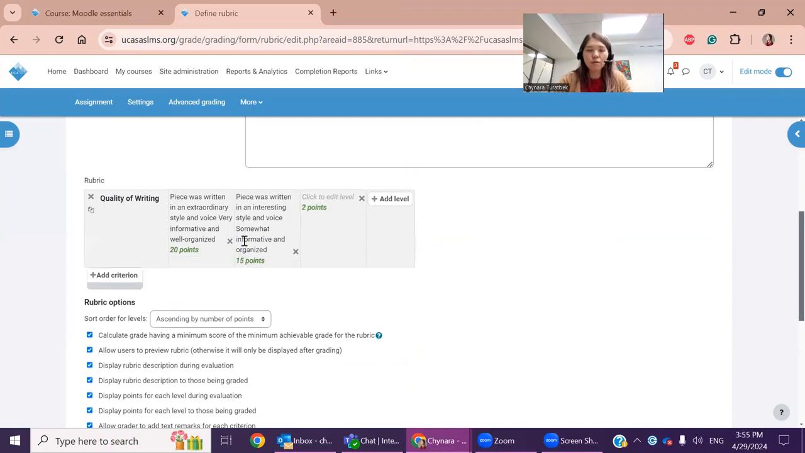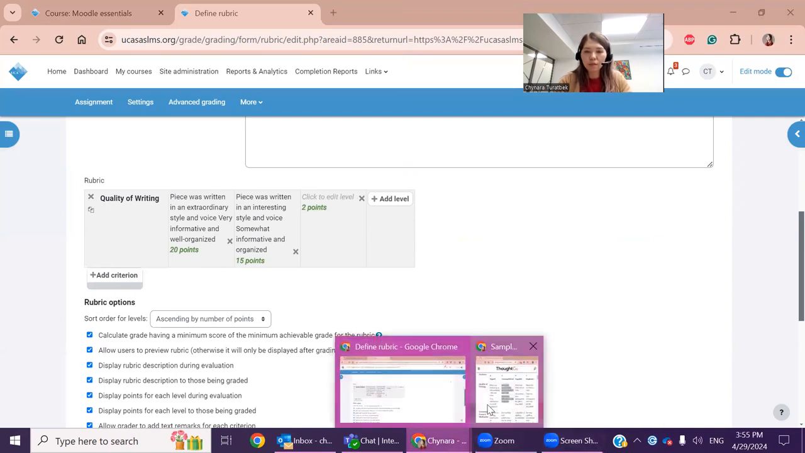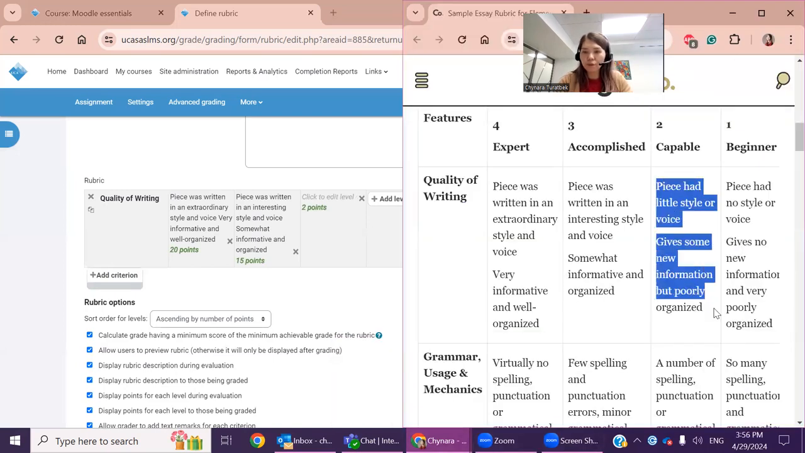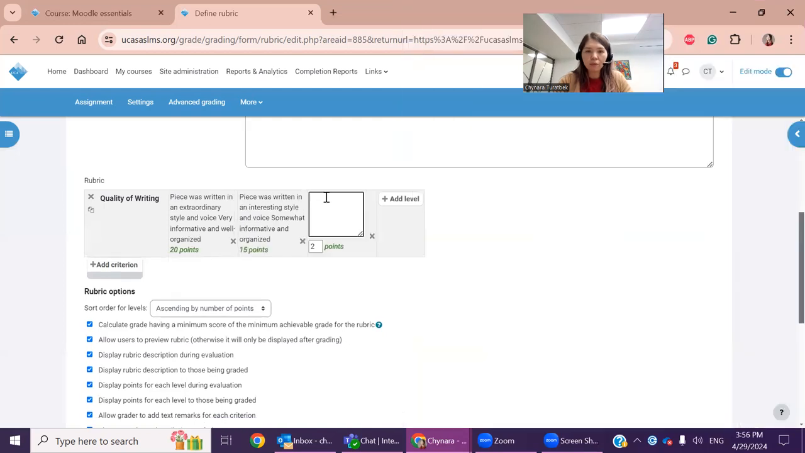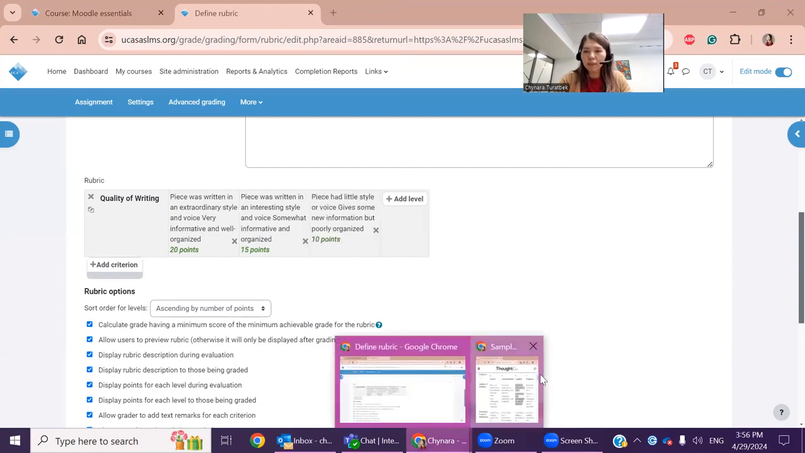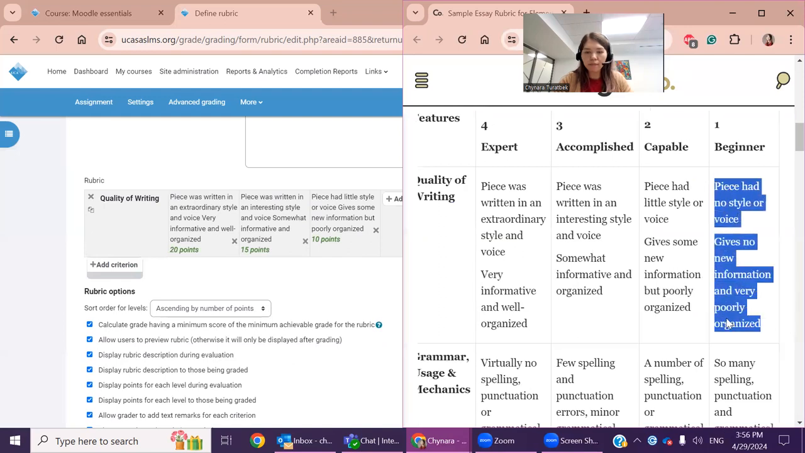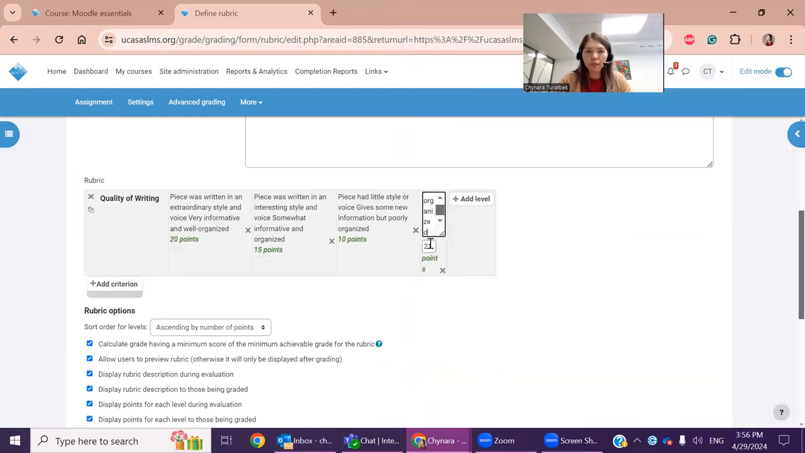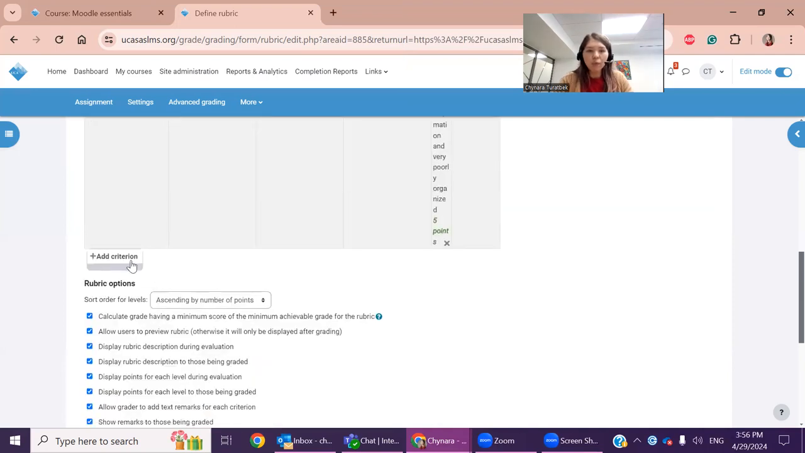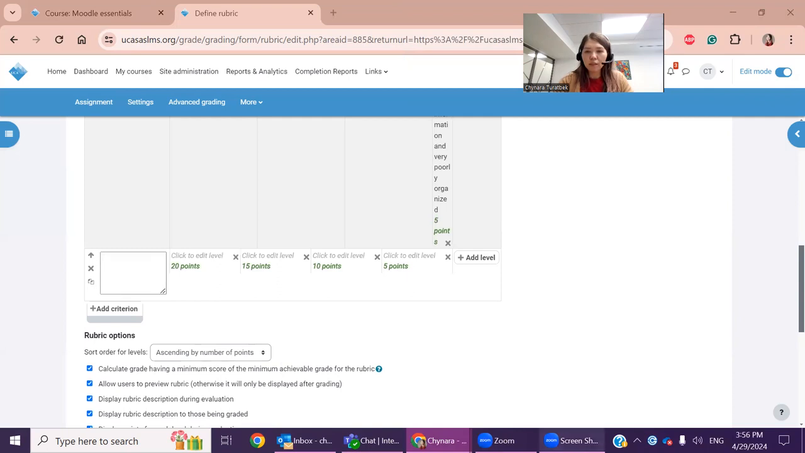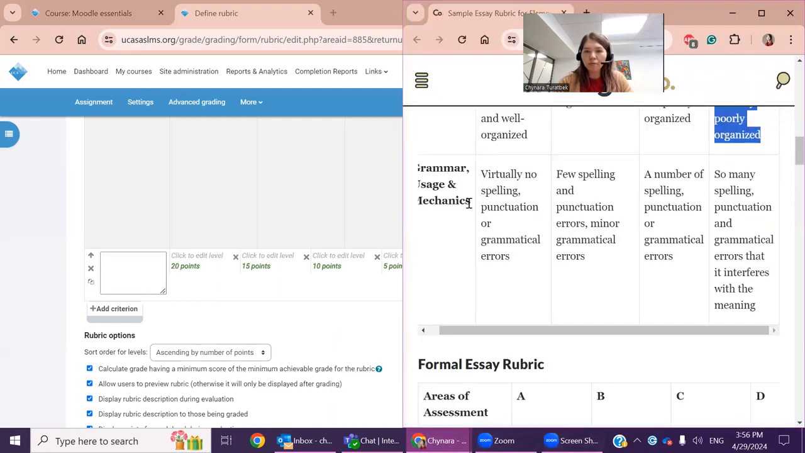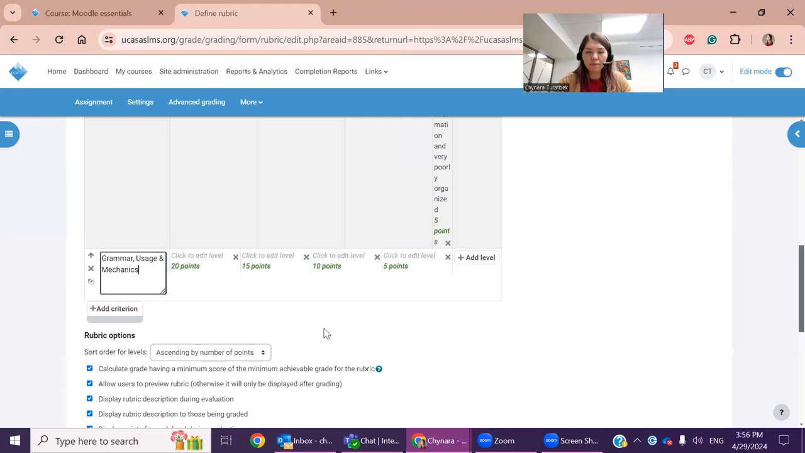You can choose any distribution of rates. It doesn't have to be super consistent. It should mainly follow your syllabus. Then we have criteria number 3. Let's make it 10 points, for example. And the last but not the least comes here. We add another level, and let's make it 5 points. Okay. Then we add another criterion. Let's go with this one: grammar, usage, and mechanics.